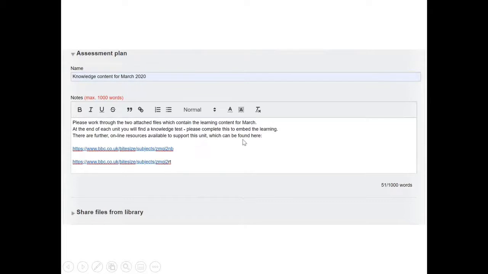When I fill in the words here, I'm saying to the learner exactly what I would say if I was face-to-face with them. I'd be saying, I want you to work through the attached files. We've got the learning content for March. At the end of each, you'll find a knowledge test. I want you to do that. I might also say, apart from those, there's some additional external content, which you can find here. And here are some hyperlinks.